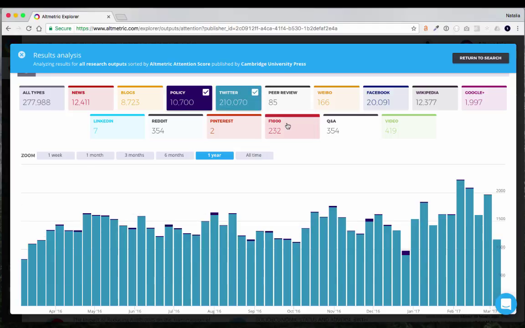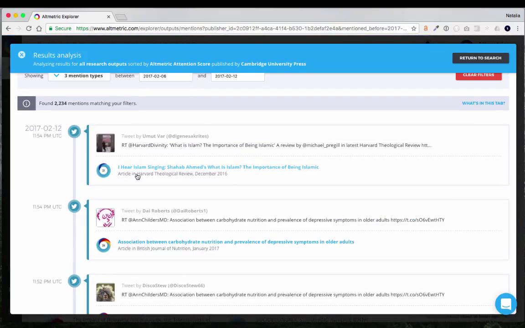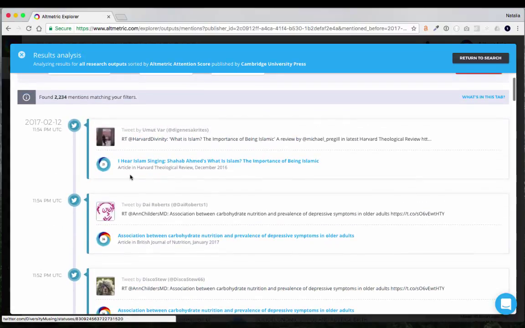hit Control, select Twitter as well. Maybe you also want to look at F1000. And then if you can see a particular spike in attention, you can just hit that place in the graph and then you'll see those individual mentions on that day.